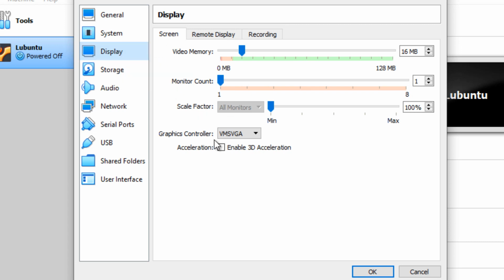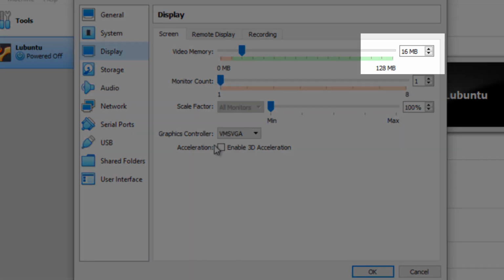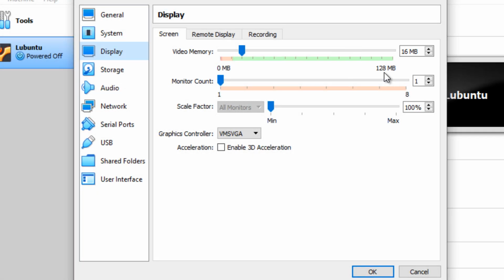So currently my video memory is set to 16 meg on my virtual machine, which isn't very big. I have 128 meg to play with because that's the built-in onboard memory storage of my graphics card. So I could decide, okay, let's give it 64 meg, and that might just give me a bit more of an edge on web browsing, YouTube videos, stuff like that. And you may even want to include 3D acceleration, so we could tick that box as well.